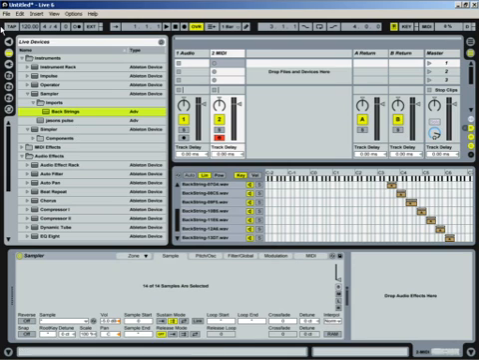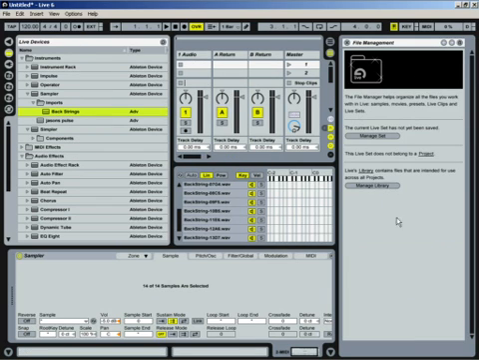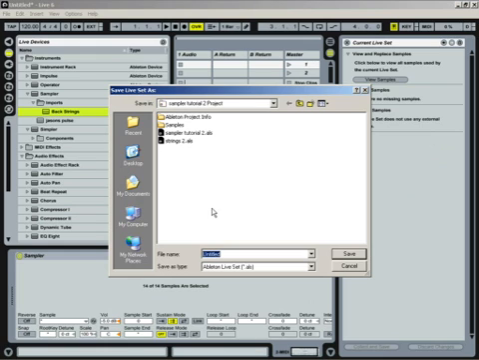So the way that you would approach that is you'd go to File, Manage Files, and that's going to bring this window up over here, and then you would just go to Manage Set and Collect in Project here, hit Yes, and then you would hit Collect and Save, and that's what it's doing here. And we'll go ahead and name this Backstrings 1.